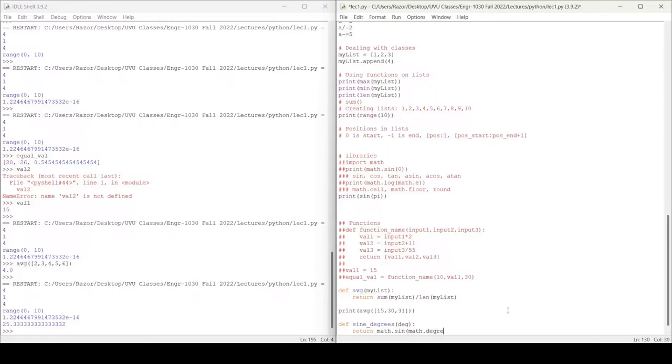And if you couldn't remember, for example, if it was degree or degrees, if you press tab, then it will either list a bunch of options, or if there's only one option, it will autofill. So there was only one option, and it autofilled it to degrees. So I know that's right. And it's math.degrees of DEG. Or sorry, I want to convert degrees to radians. So I'll do math.radians of my degree, and then math.sine of that.